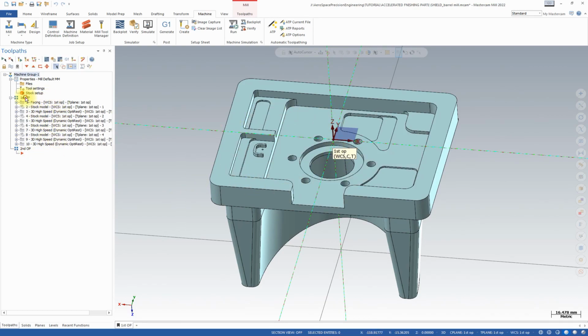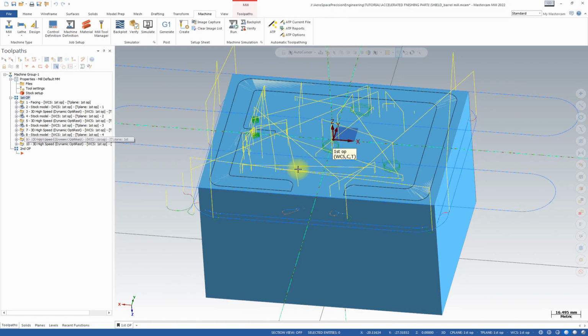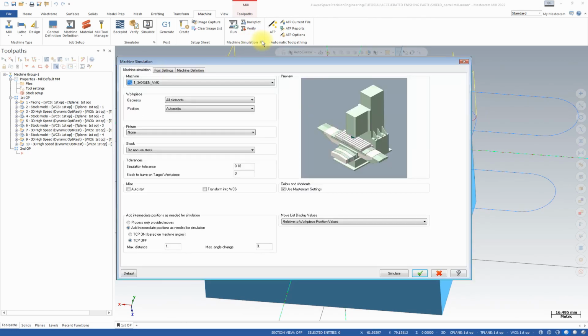Oh, another thing, if you want to simulate with this WCS used in a different location than the top, if you go to machine simulation, remember to tick that. Even using a 3-axis machine, tick that to be able to see the part orientated properly on the table.